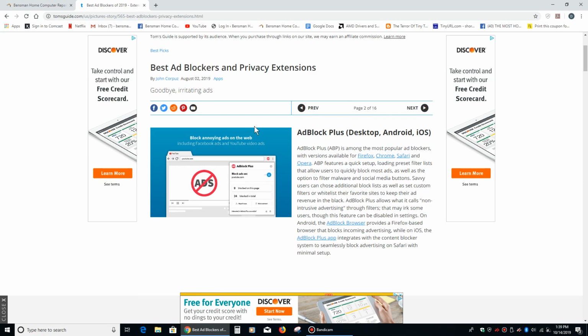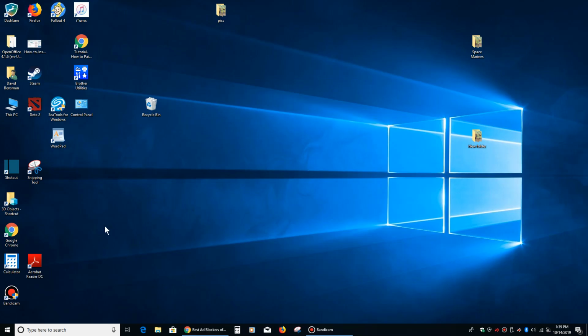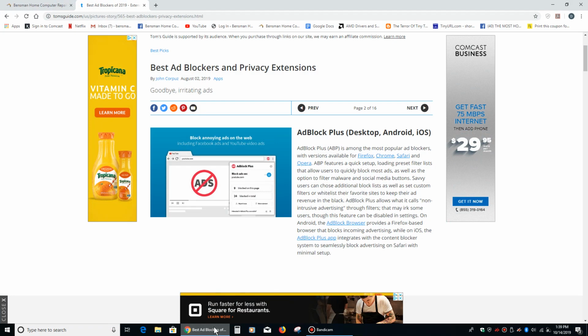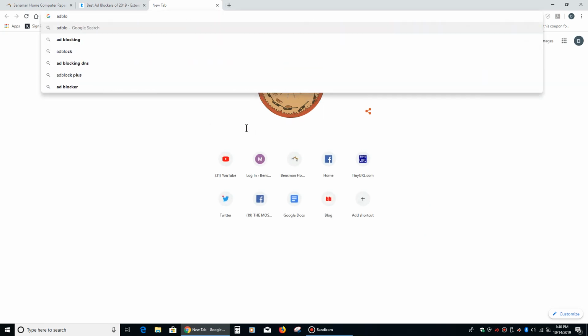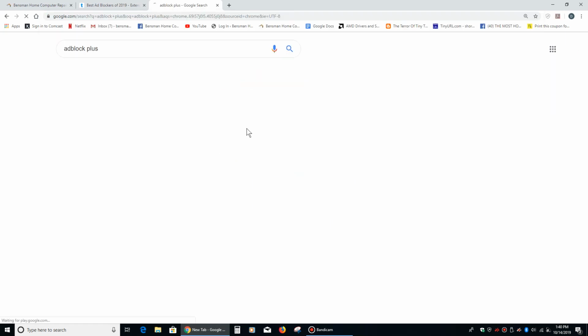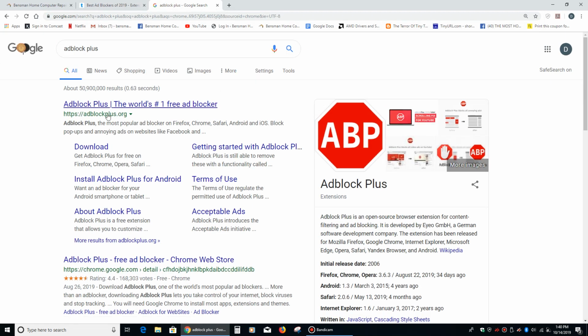And the way that you install it is, if you're clicking on a blue E, then it's going to be Internet Explorer or Edge. If you're clicking on a little beach ball looking thing like this, it'll be Chrome. And if you're clicking on a fox wrapped around a globe, it'll be Firefox. So once you do that, you can generally just Google search AdBlock Plus, and you're looking for adblockplus.org, and then you click on that.